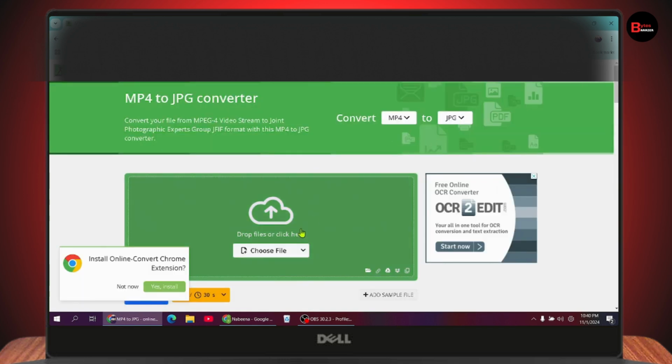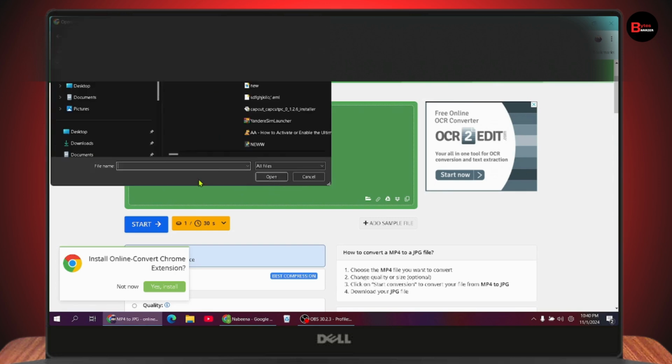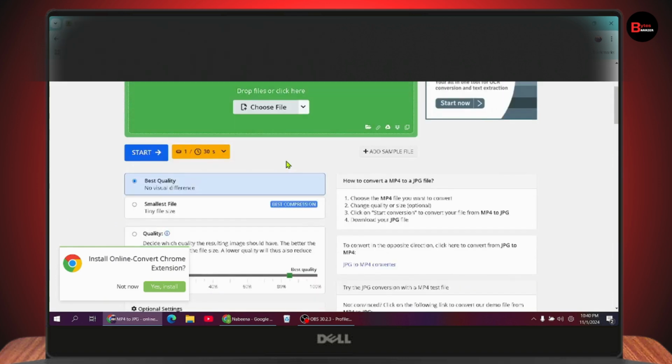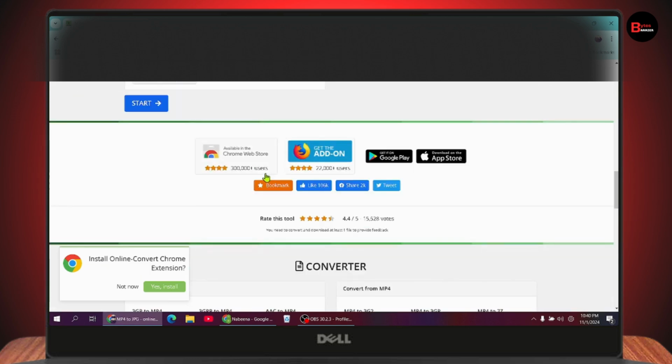And after that, you just need to drop your files right here. Just click on choose file, and it will take you to the browse option, and then you can choose your file, which is the MP4 file. Once you choose your file, you can simply go with the start option, which is right here, and it will start the converting process. And after converting, you'll be able to download that.